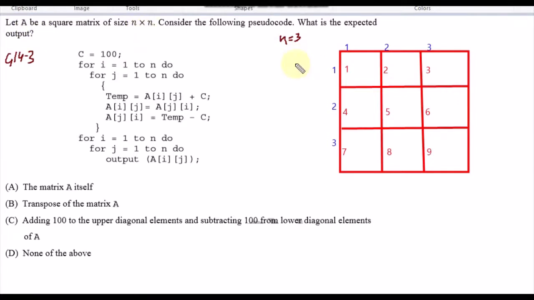So we have assumed that this is A, and its size is 3 cross 3. This is a square matrix, and we have taken it for this example. We will execute the program by considering this A, and after that we will conclude our output. What we are given here: we have taken C equals 100.